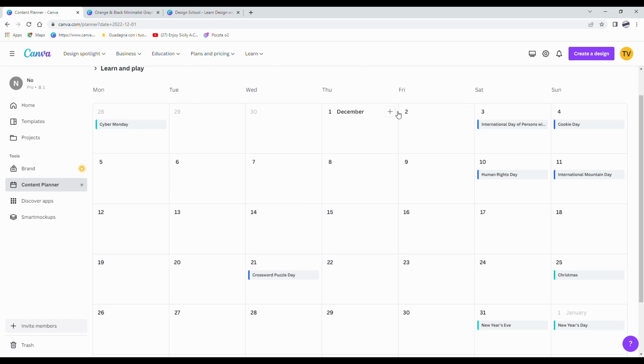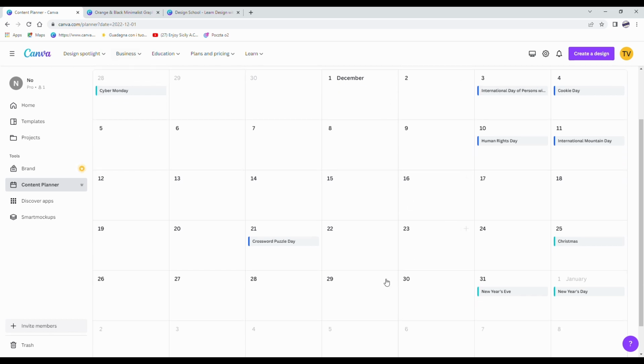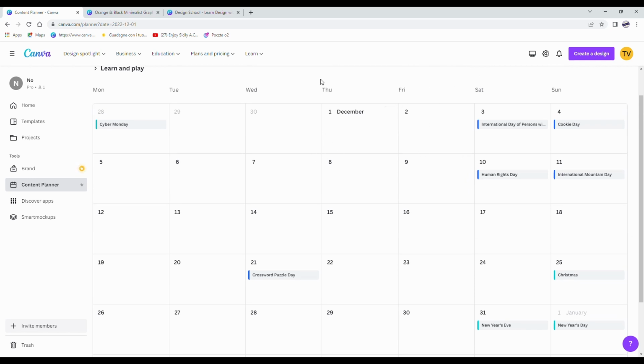Oh, and on the example of December, I will also show you that, of course, it contains also the classic festivities like Christmas, New Year's Eve, but also here some occasions that can be a good inspiration for posting on that day, such as Human Rights Day or International Day of Persons with Disabilities.